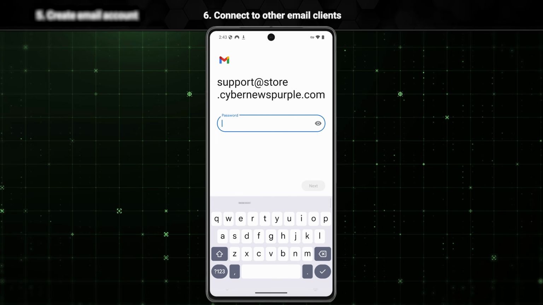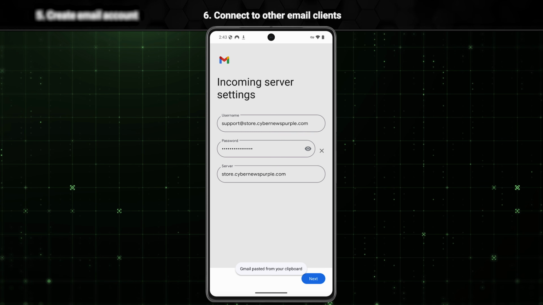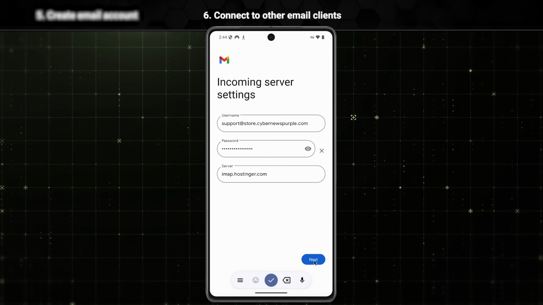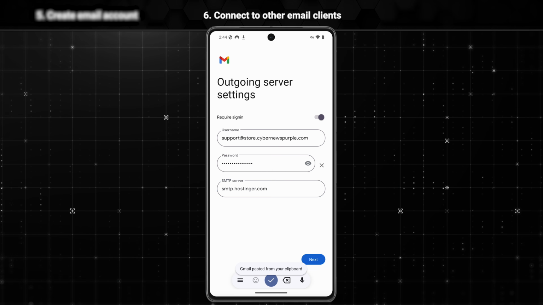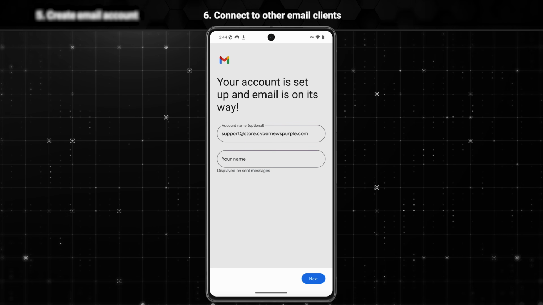Choose IMAP as the account type and enter your password. For incoming server settings, use imap.hostinger.com. For outgoing server settings, use smtp.hostinger.com. Set your preferences and enter your display name.